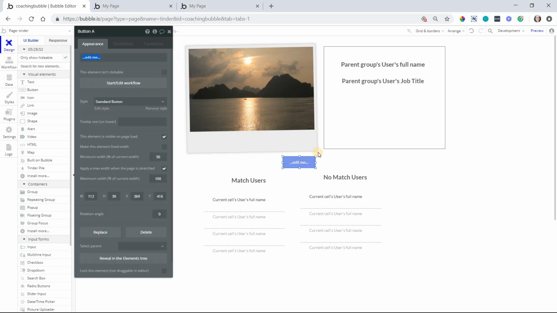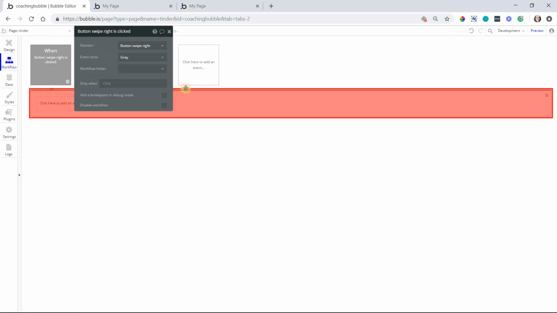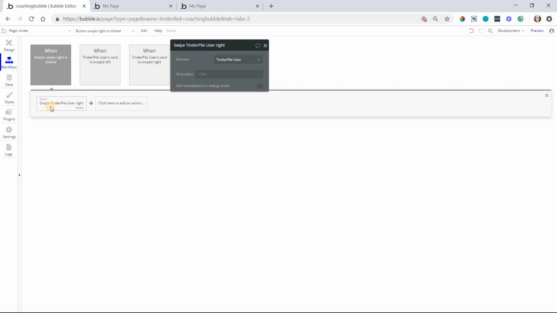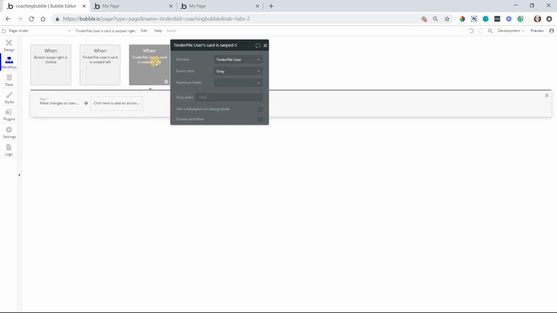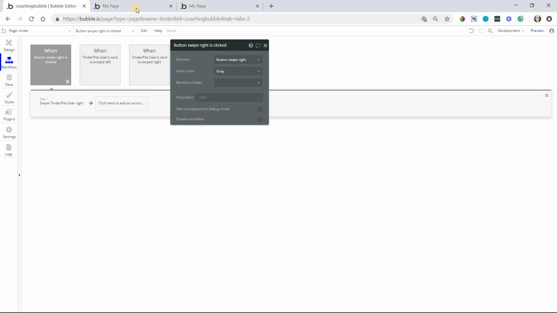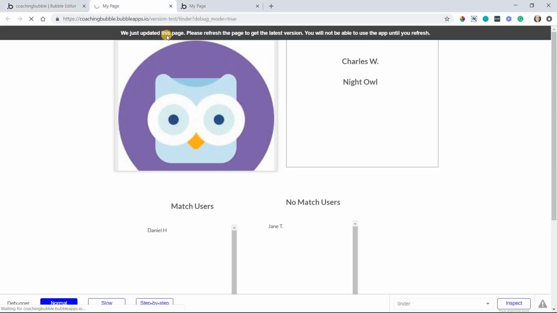So if I added a button here, swipe right, and start a workflow on the button click, there are element actions that allow you to trigger the same swiping response. So when the button swipe right is clicked, I will trigger a right swipe on the card, and that will in turn trigger this event here. So this is 1, 2, 3, and I'll still get the same effect. So I'm going to refresh the page so that you can see that.